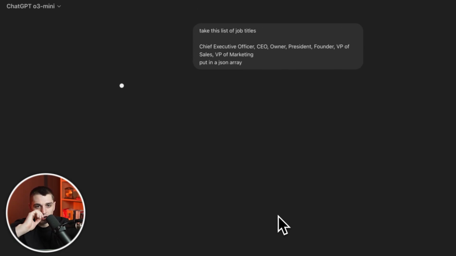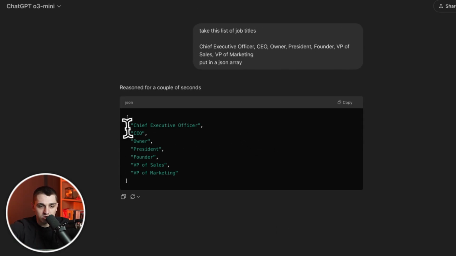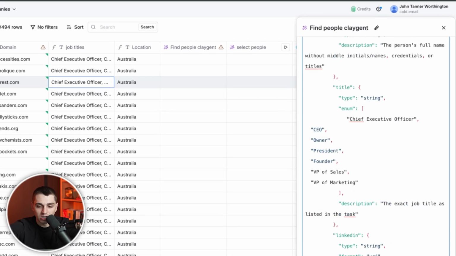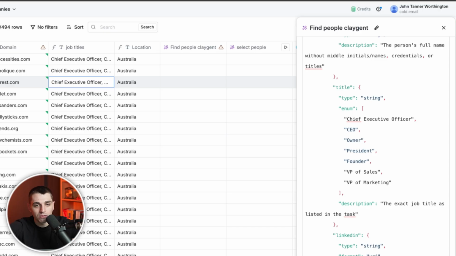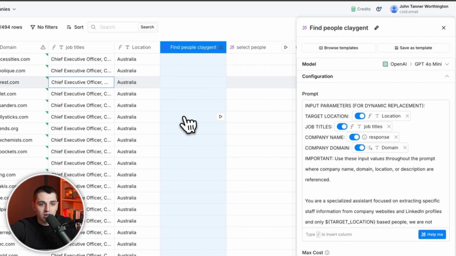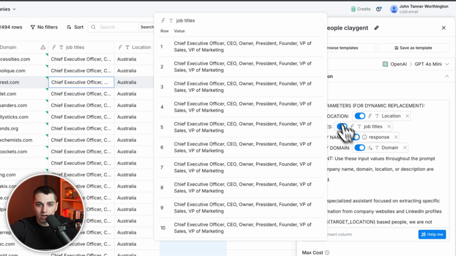Just put in a JSON array. And this is going to be real simple, guys, here. So we just take these here, add them in, just follow exactly as I do, paste them in, you're done, right? You can click save and run 10 rows. And now this AI agent has a prompt that it's going to go through and it's going to find every single one of those people at those companies, and you don't have to do a thing.